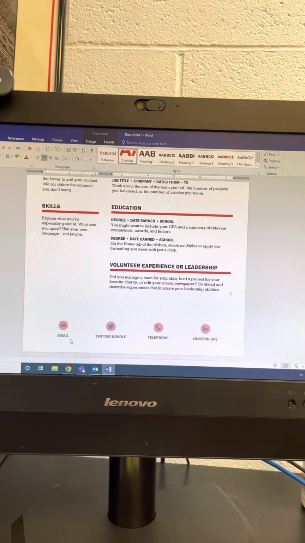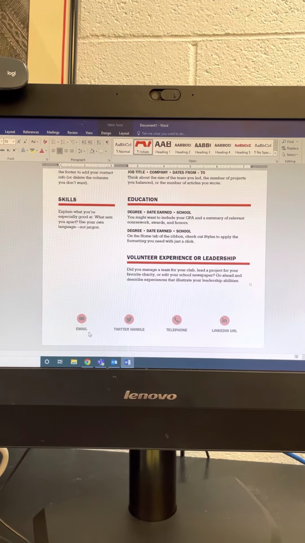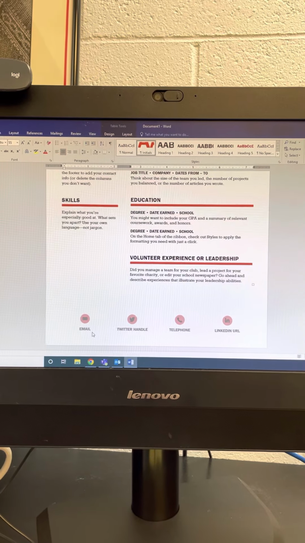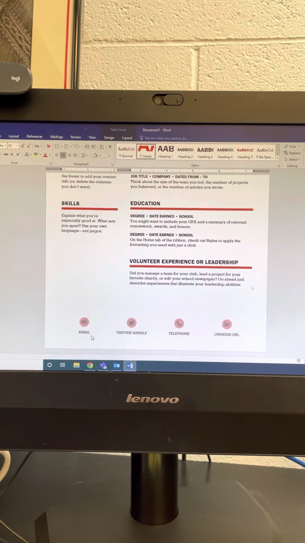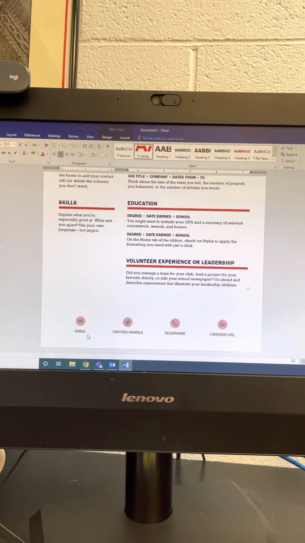You don't want to miss that opportunity, whether it's an interview or they might have follow-up questions or they might need you to turn in something extra for your application. But just make sure that you do list a good email for you.